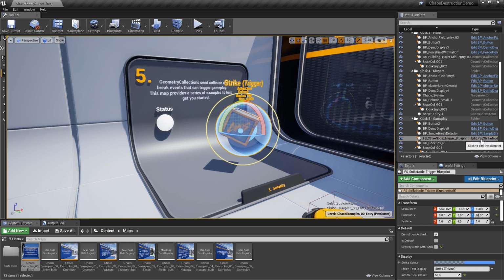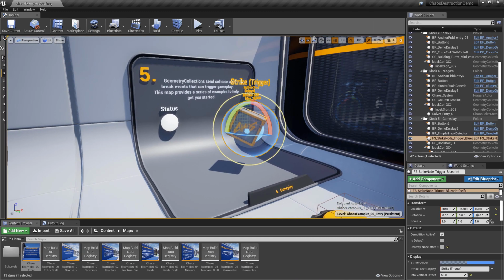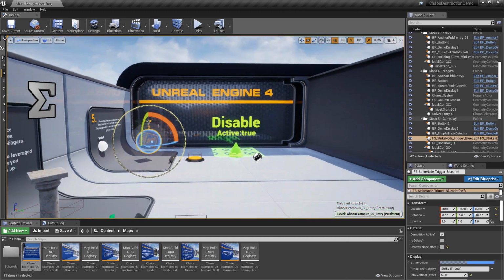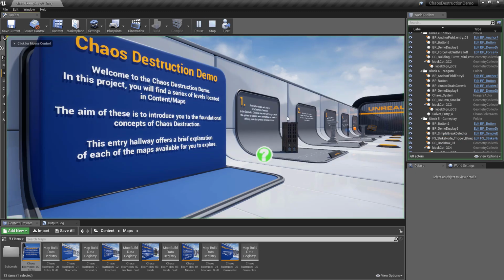A trigger blueprint. Ooh, look at that. An FS strike node. Trigger blueprint. I actually have no idea what that is. Maybe we're going to find out in a second because I'm about to press play. Let's see what happens. Okay, yeah.